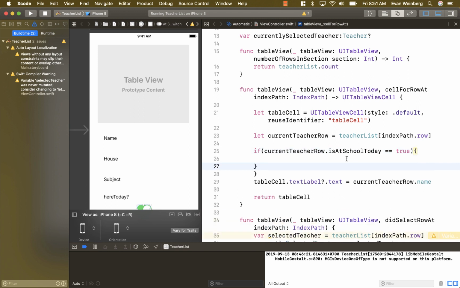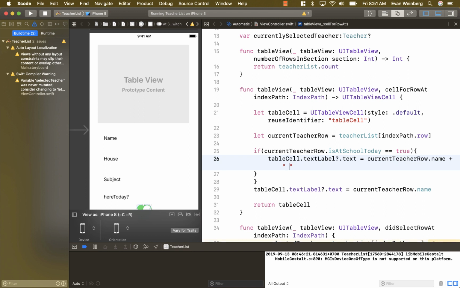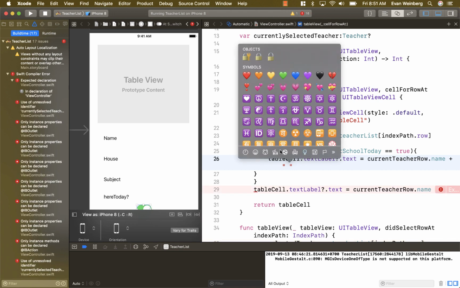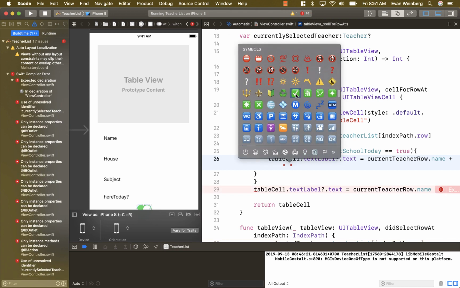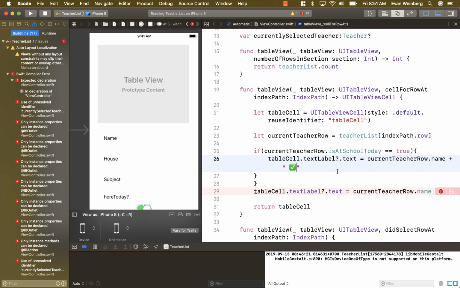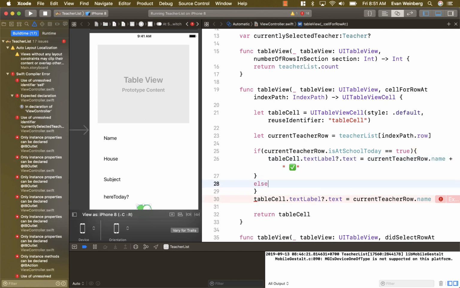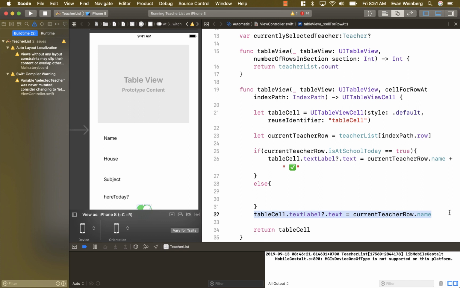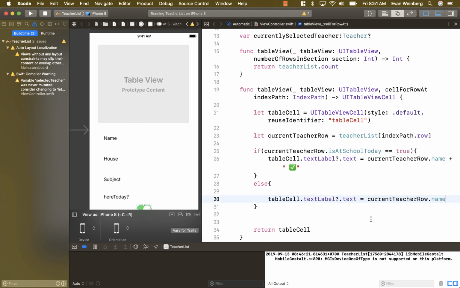then I'm going to do something a little bit different with what is visible inside that row. So I'm going to keep this the same, but I'm going to add in a space, and then I'm going to put in an emoji. So if I go here, let's go to my emojis, and let's find something good. How about that one right there? Okay, so I'm going to add that in to the row. Otherwise, if that is not true, I'm going to just make it the name, and that's it. So I'm going to paste that in there. So if you're at school today is true, we're going to have a check mark there. Otherwise, the row is just going to have the person's name in there.